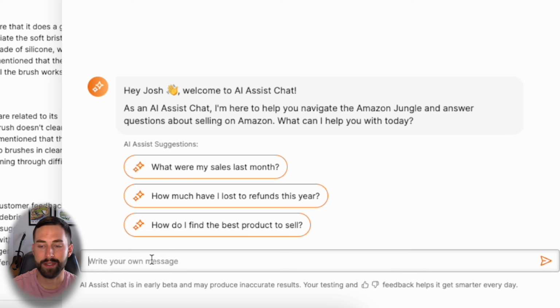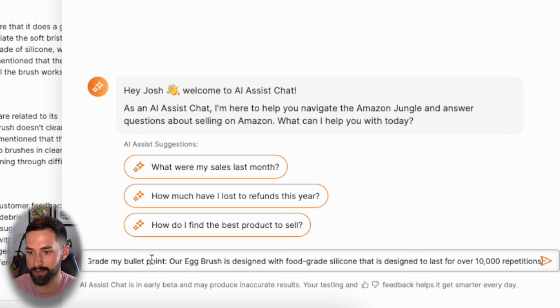Now, I'm not going to spend time just to go through all these different questions that I ask it and found useful for my business, but let's just look through an example where we're going to ask AI Assist Chat to grade our bullet point. In addition to creating the bullet point, we can actually ask it to, hey, is this bullet point good or is it bad? Simply tell me. So I'm going to paste a prompt in here, and it says, grade my bullet point. Our egg brush is designed with food grade silicone that's designed to last for over 10,000 repetitions.